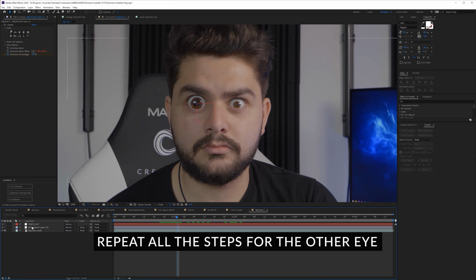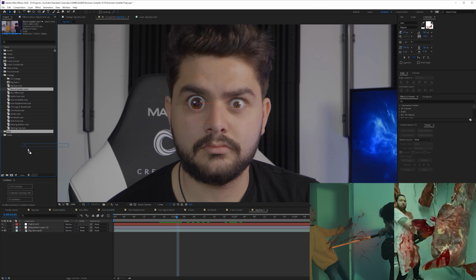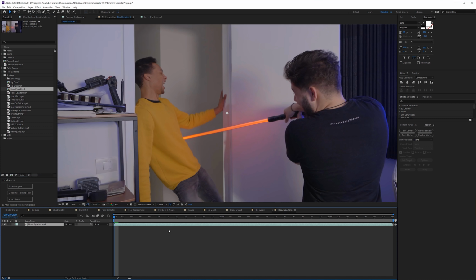So basically, to repeat this process, create a new null object, create a new adjustment layer, new liquify, everything new for the second eye. Next, we have the blood splatter. So we're going to import that into a composition. For the blood splatters, we actually need to use real stock footage blood splatters because we cannot replicate them as realistically in Adobe After Effects.